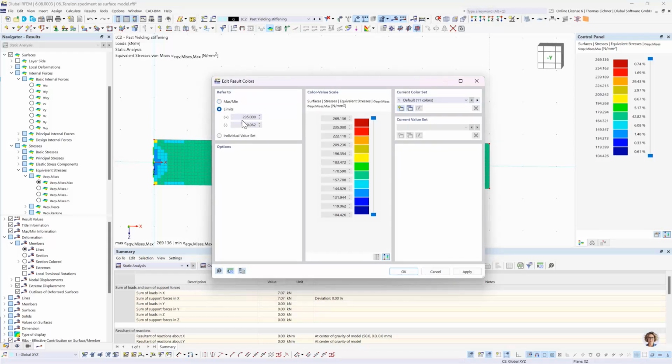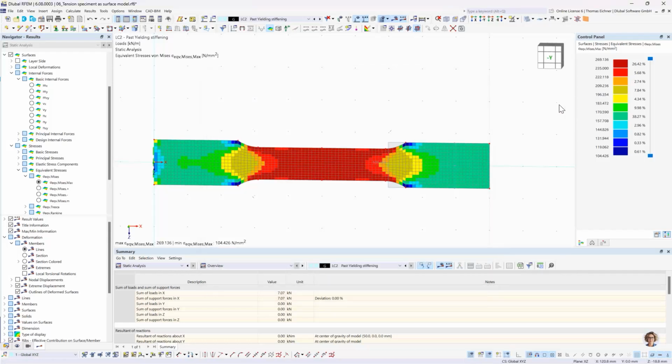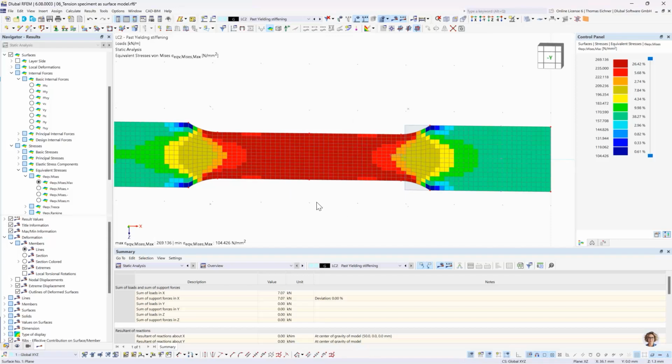So the upper limit will be our 235. That means everything over 235 will be shown as one percentage. And the lower one, we can just pick as it is. And now we see 27% of this overall section gets over this 235. Almost everything inside here.